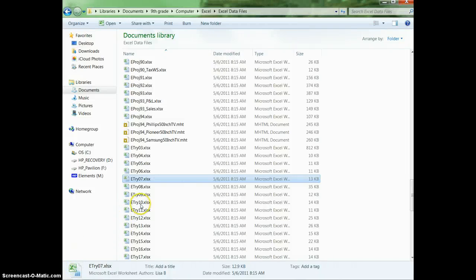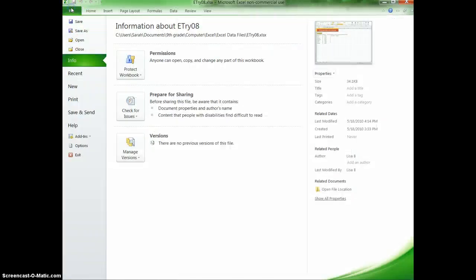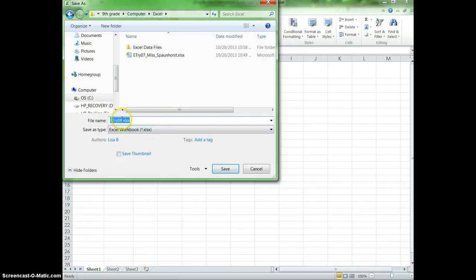Go to your data files and open eTry08. Alright, make sure you File, Save As, go to your Excel folder, remember to underscore your first name, underscore your last name, and click Save.